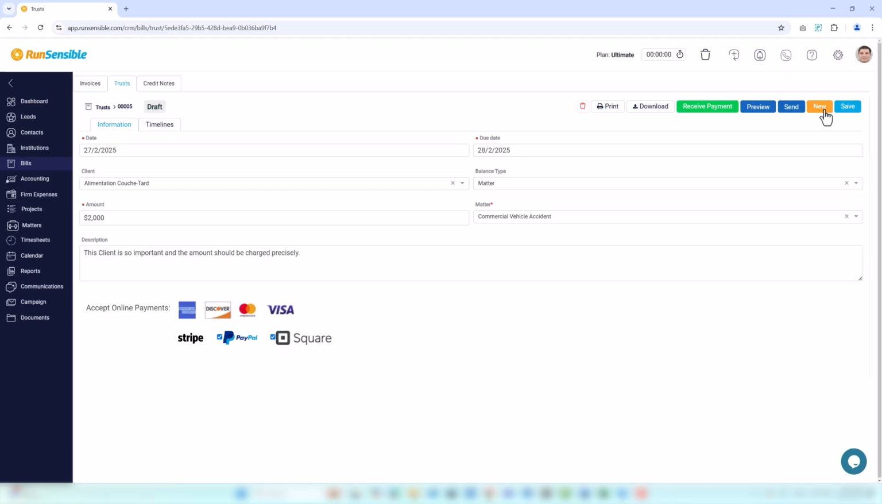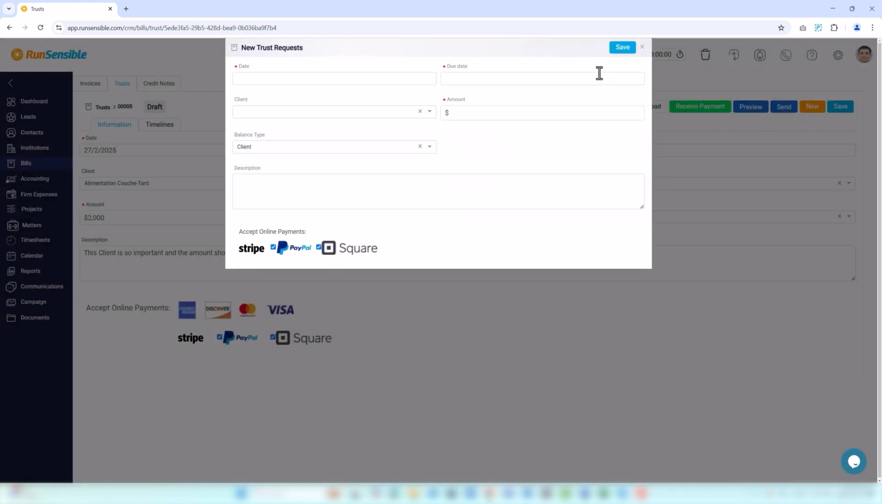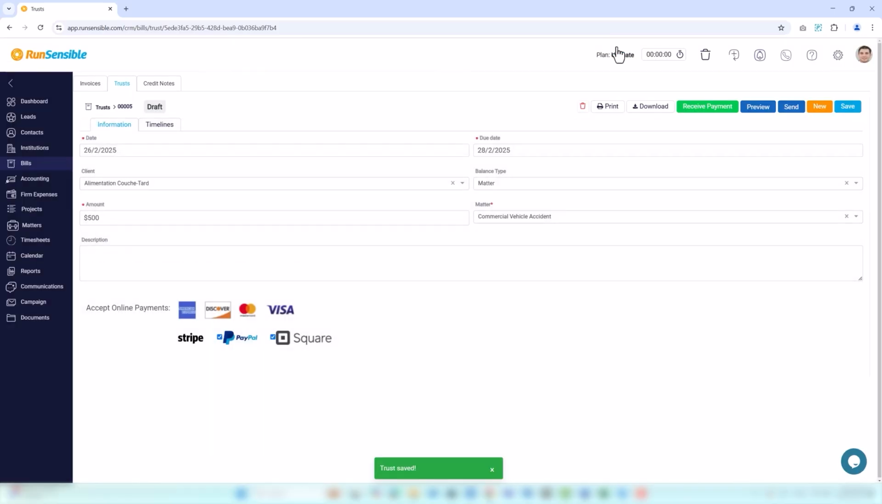Next to the Save button, you will find the New button, which allows you to quickly initiate a new trust request without leaving the current detailed view. Clicking this button opens the New Trust Requests panel, where you can input the details for the new request. This feature streamlines the process of adding new entries, making it convenient to manage multiple trust requests from a single location. By using this button, you can maintain your workflow and efficiently handle trust fund management.